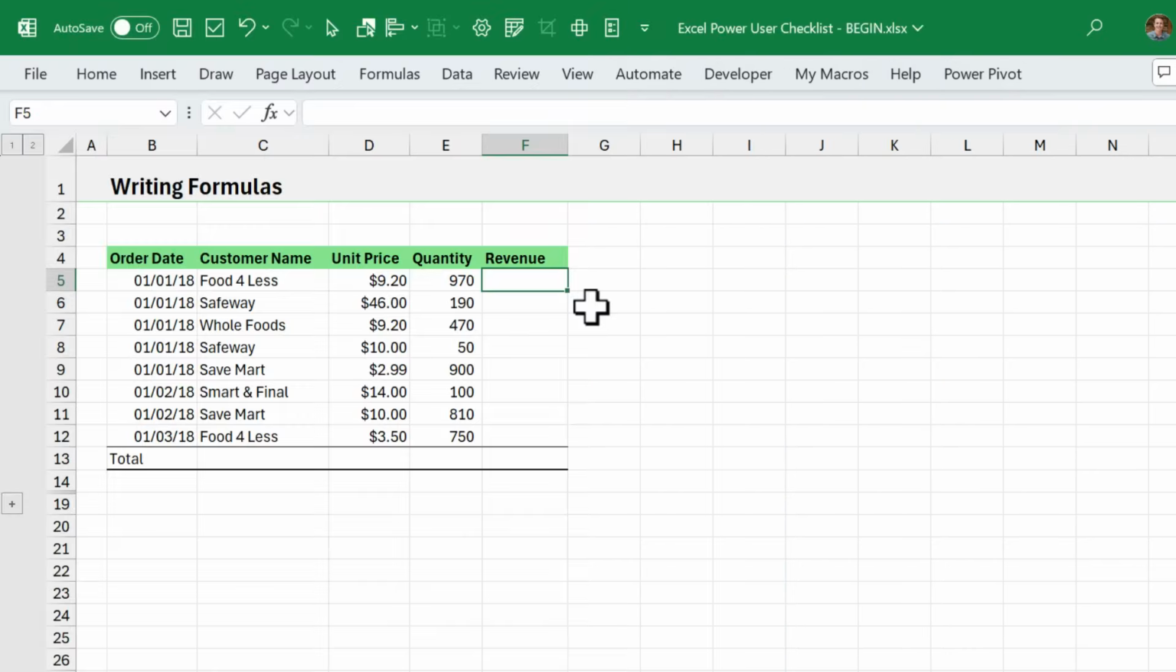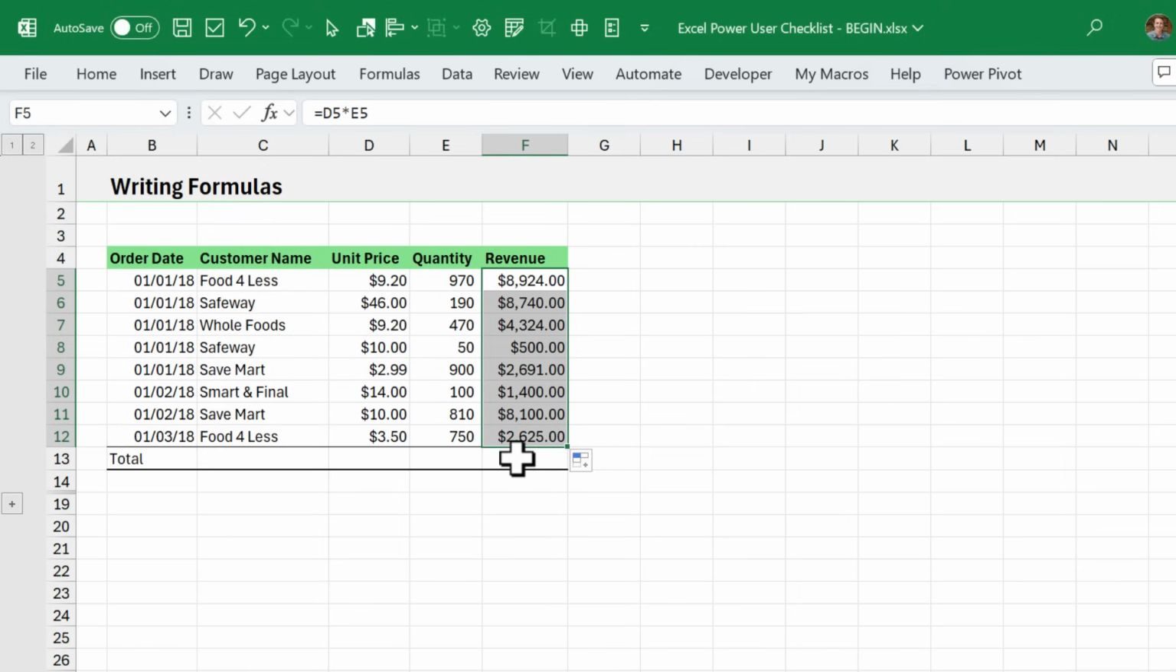All right, so we'll start with the very basics. And of course, every Excel user needs to know how to write formulas. Here, we'll just write a very simple formula using some multiplication. And we'll go ahead and copy this result down. Of course, we also need to know how to use functions.